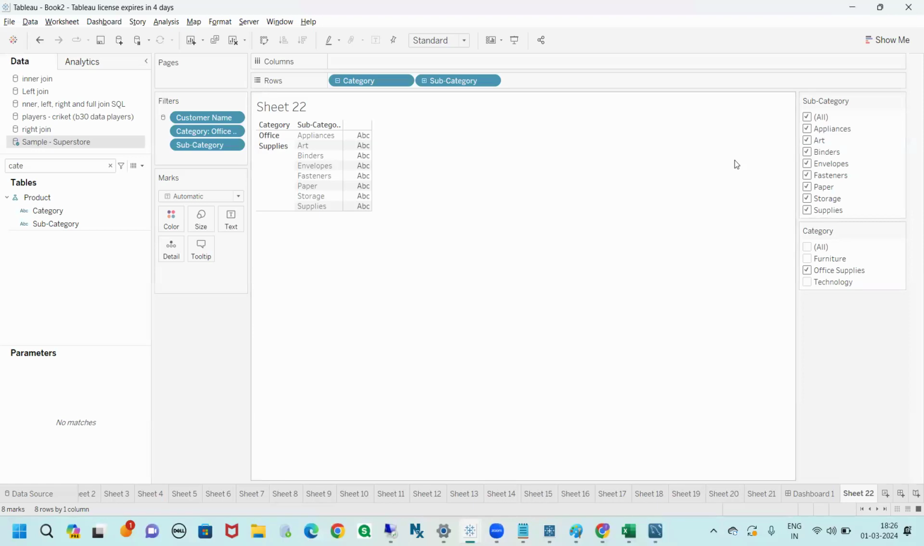There is a difference between cascading filters and context filters. Context filter is a different concept. Cascading filter is a different concept.